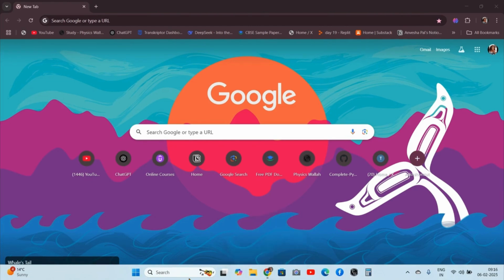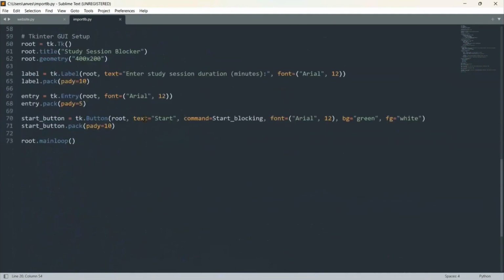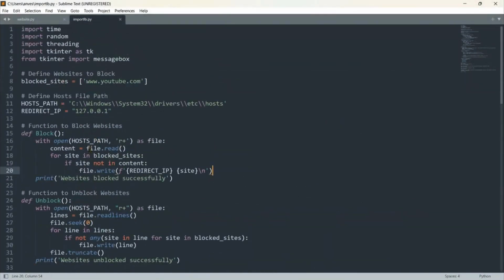Okay. So I'm opening my Sublime Text and here I have written all the code which I used to make this. It's simple, it's not very complicated. You can see that I imported time, random, threading for you to build Tkinter, and this for the Tkinter window, and also a message box which will show a message to me. I have the blocked site names. Currently I only added YouTube, but you can add whatever sites you want to be blocked.